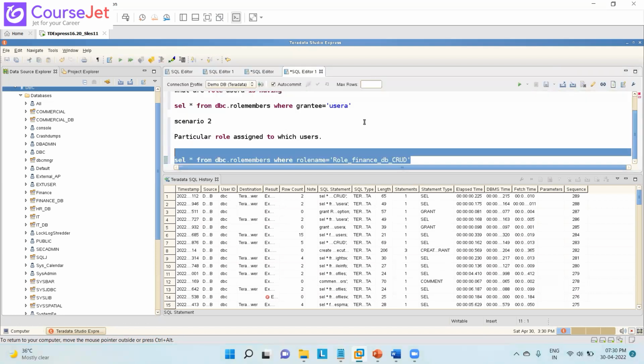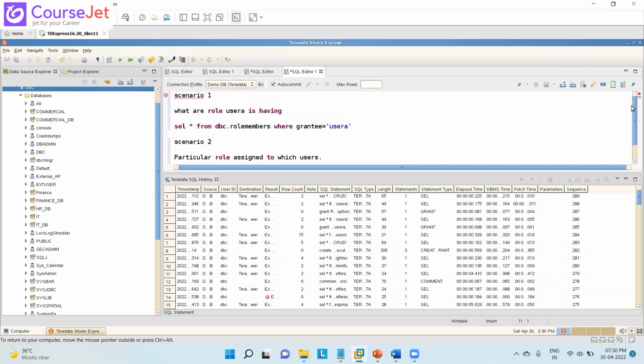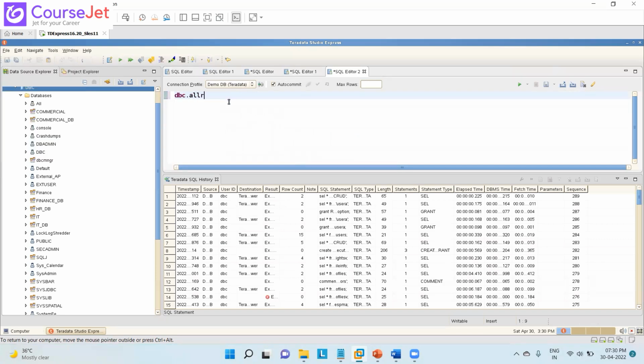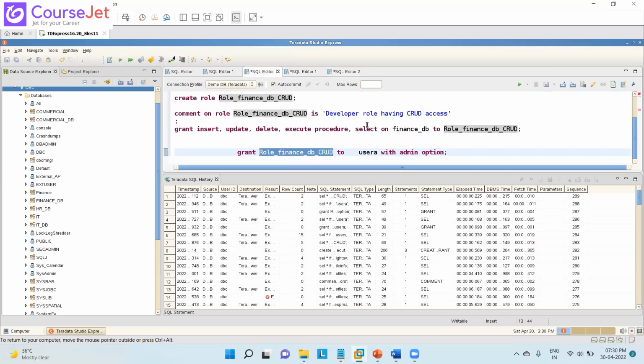So this is about role members. Role members is used to check which users are assigned to which role. So we saw two metadata views here. The first one is DBC dot all role rights, and the second one is DBC dot role members. There is a concept called nested roles, which we saw. So in some projects, right.